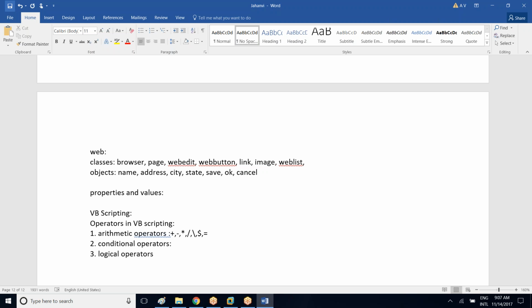Now coming to conditional operators. We are using these conditional operators to perform comparisons like greater than, less than, not equal to, greater than or equal to, less than or equal to. So this all comes under conditional operators. Then coming to logical operators, we use them to perform the logical operations like and, or, not. These are all the logical operators.